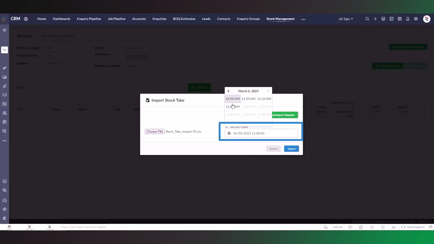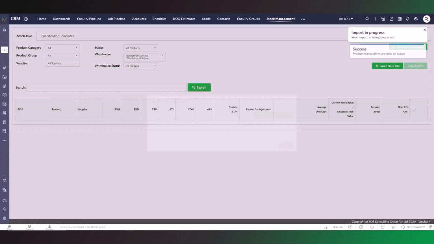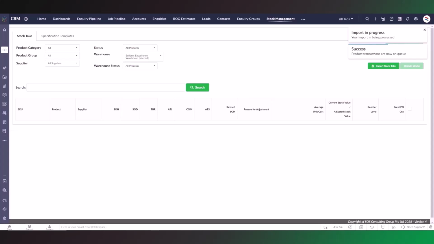The transaction date and time is when the stock count occurred. Once the stock take is imported, any stock calculated after this date and time will be adjusted to revise stock counts. Upon import, there will be a notification saying stocks are now being processed on the queue.